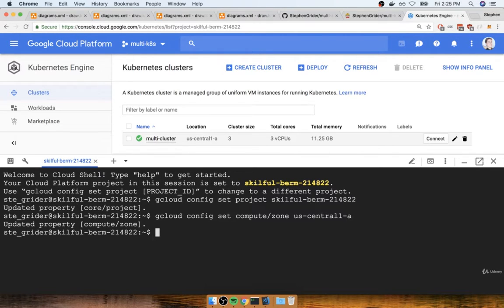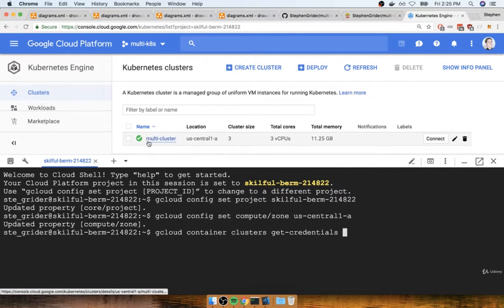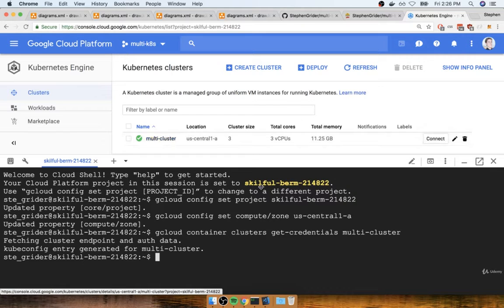Cool, that looks good. So now the last thing we need to do is that get credentials command. So gcloud container clusters get-credentials, and then I'll put in the name of my cluster, which is multi-cluster. Cool, so that's pretty much it.